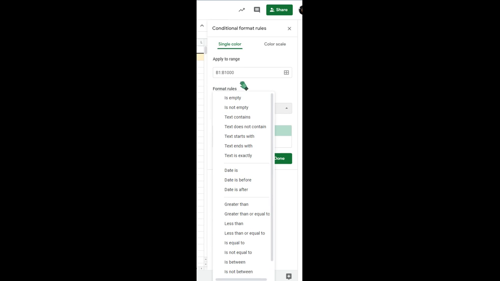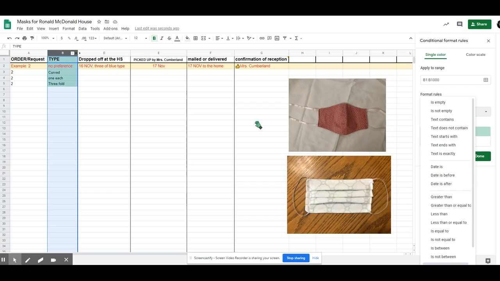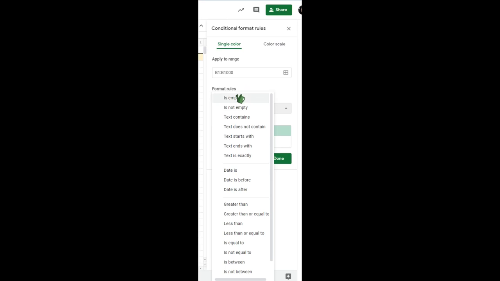So for this range, the top is the range, and the range that this formatting is going to look at is just column B. So that's why it's got B1 through B1000. Now, I doubt we'll get 1,000 orders, but you never know. I'll leave it as that. Format rules. So if it's empty, you can tell it to be a certain color. If it's not empty at all, you can tell it to be a certain color.